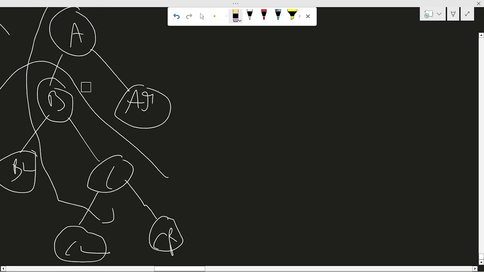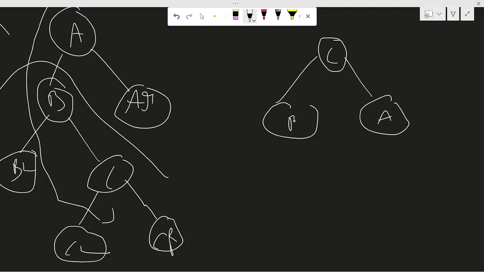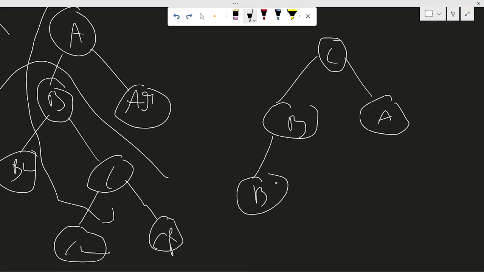C will go here, right? B will come here. So if I do a right rotation, then what would happen? C will be root, so I will write C as a root. A is its right child. There is no problem for this. B is a left child. No, there is no problem. Again, BR, so there is no problem for that also. Sorry, BL it has, so let me take it as a BL.